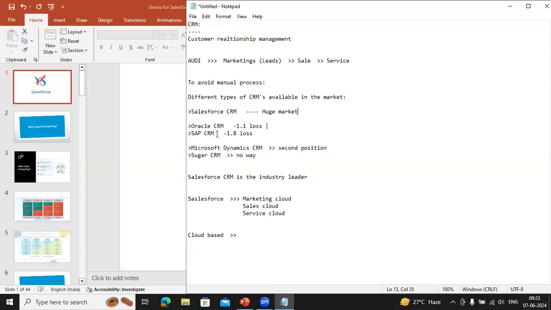Now, if you go with cloud-based, the company is not required to maintain servers or network engineers and all. It is, as I said, plug and play. Just as you can create a Gmail account, in the same way you can create an account in Salesforce and start using it.